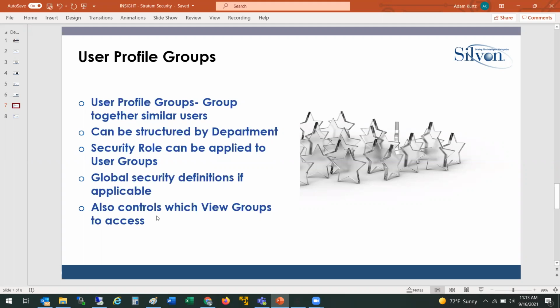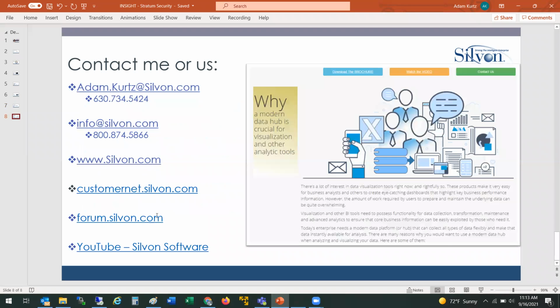So the user profile group also controls what view groups these groups of users have access to. So it also controls view access and what they can see. That's not necessarily security per se, but it is a way to lock down certain things, views essentially, and what views they can actually use. So that certainly is part and parcel of the user profile group. Simple concept, right? Nothing too crazy. If you keep things simple, normally they work very well.